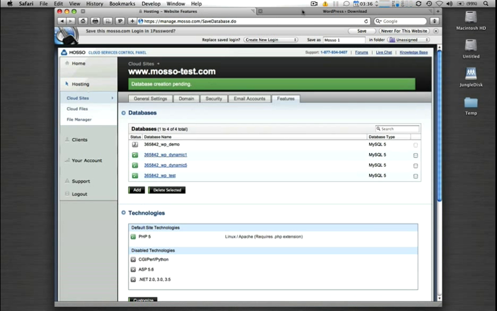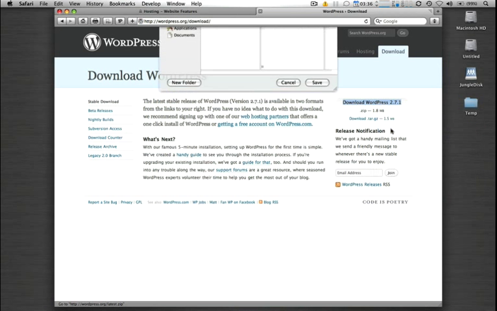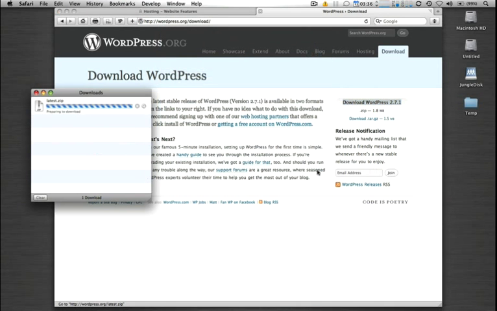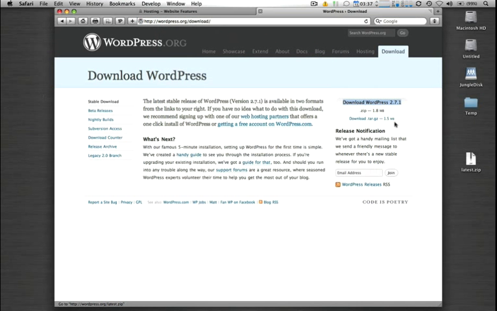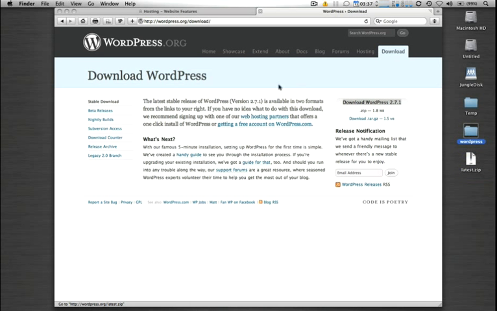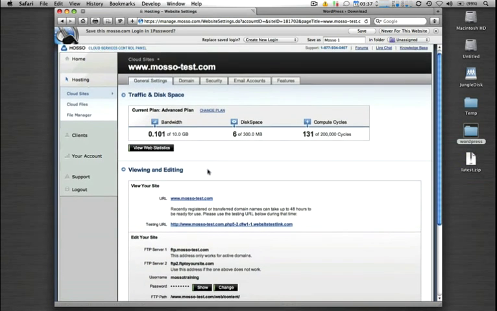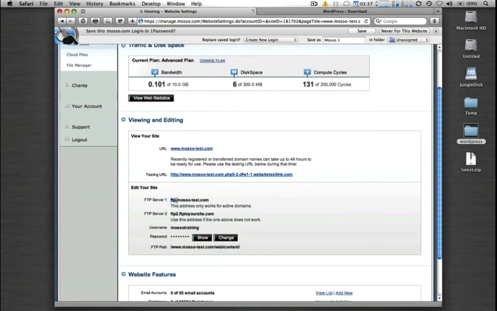In the meantime, let's head over to the WordPress site and download the latest copy of WordPress. We'll get everything uncompressed here. And then back to the control panel, we can hover to the General Settings tab and grab our FTP information and then start uploading this content to our file system.